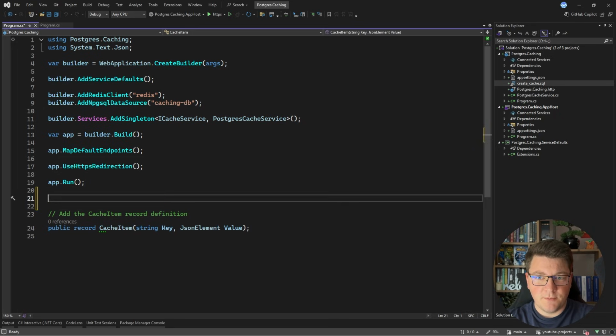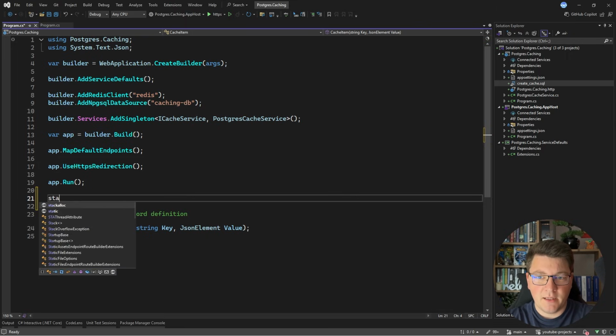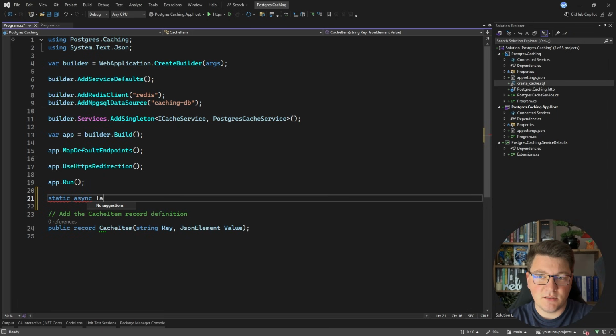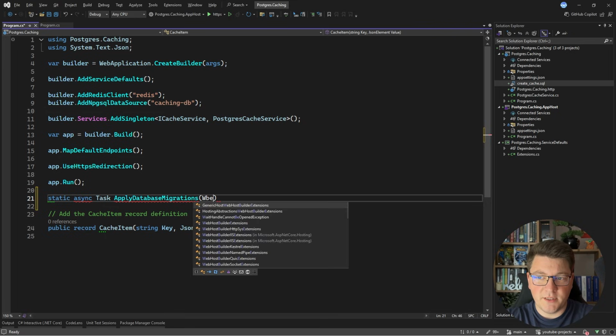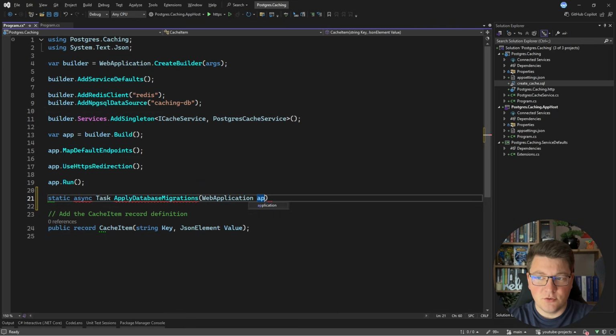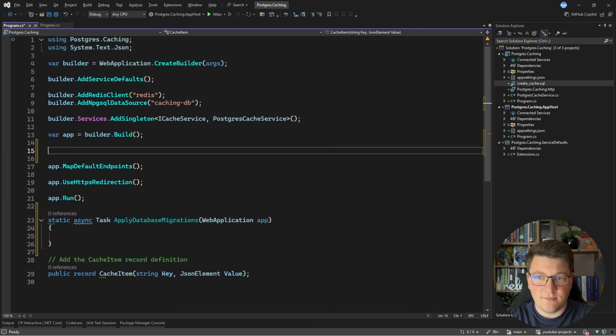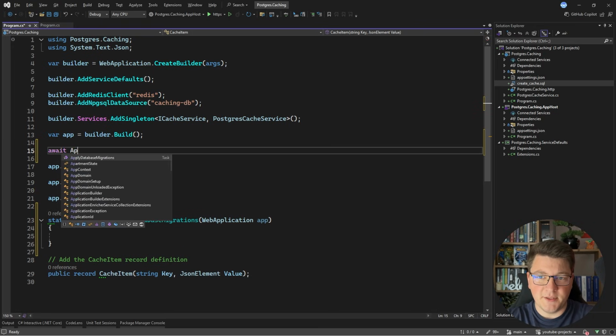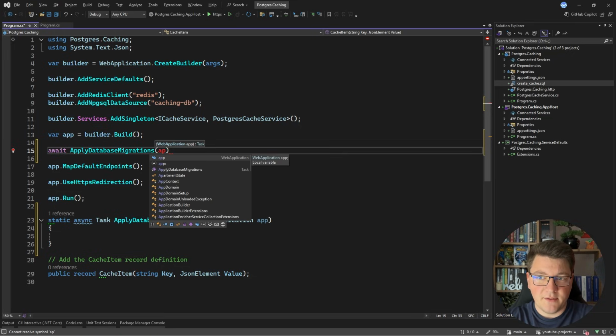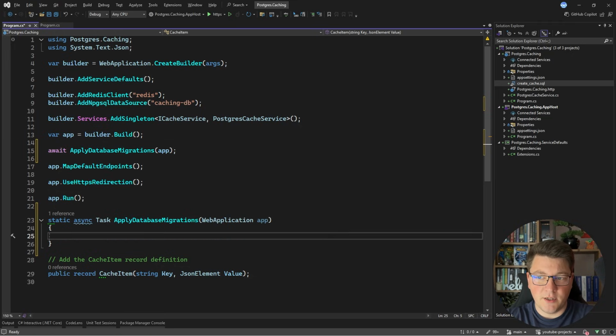So the first thing I'll need is a function to apply my database migrations, and let's make it a static async Task. I'm going to call it ApplyDatabaseMigrations, and I'm just going to pass it a WebApplication instance, and I'll just use this to resolve my application services. So let's call this right after we build my application. I'll say await ApplyDatabaseMigrations and pass in the required argument.